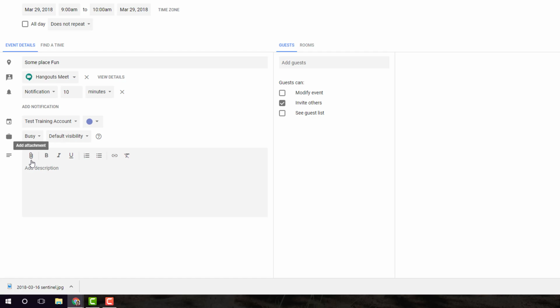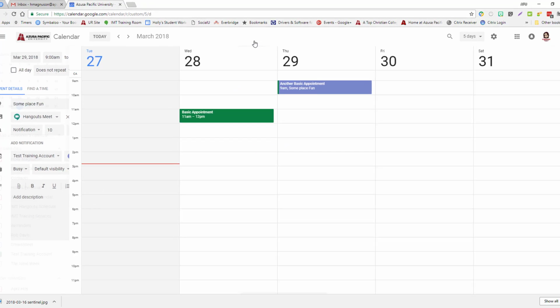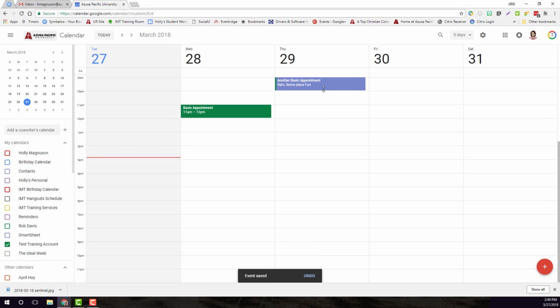Here's where you can attach a document. You can attach an office document, pictures, a Google Drive document. You have formatting features, a description. If you need to write more information to yourself, you can do that here. And then once you're done, you hit save, and you've created a basic appointment.